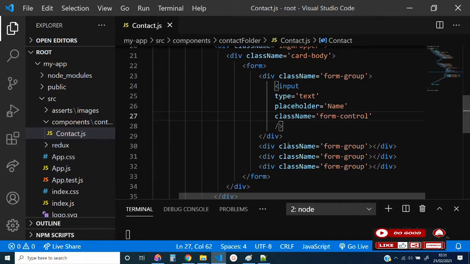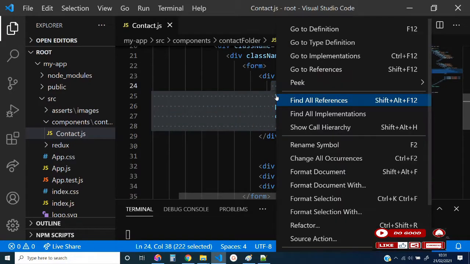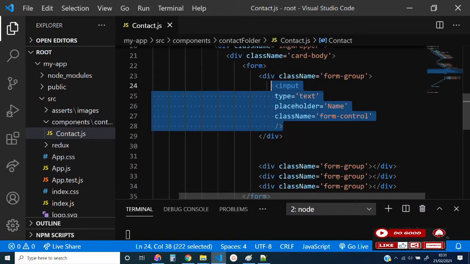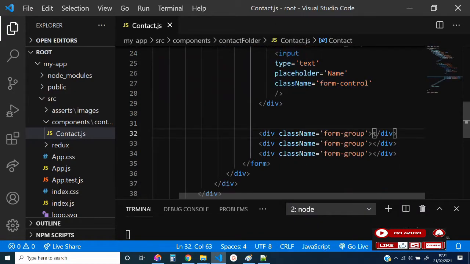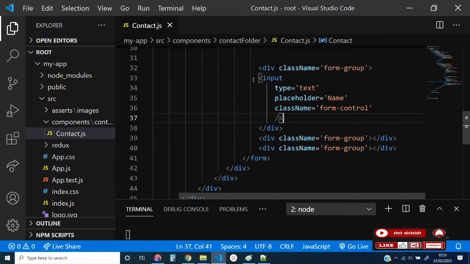Now likewise, the next one, email. You can just copy this input and do some changes. So I'll just say, good. So instead of text, we'll make it email. Then the name will be email. Class name, the same thing.